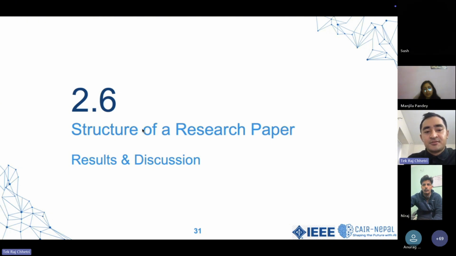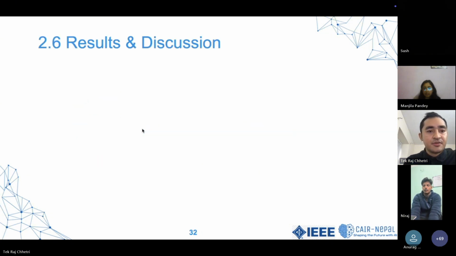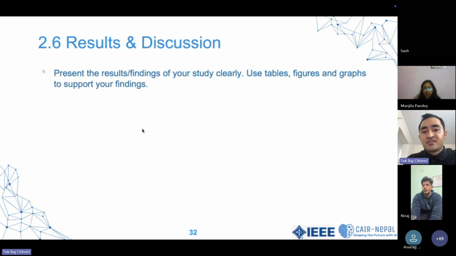And the results and discussion, the other section, that's interpreting your experimental results and having a discussion about your results. It presents the results or findings of your study clearly. Use tables, figures, and graphs to support your findings. Whenever you're using all those tables and generating figures, they should be readable. And figures should be standalone. So even without a description, they should be able to convey the message that you want to give.